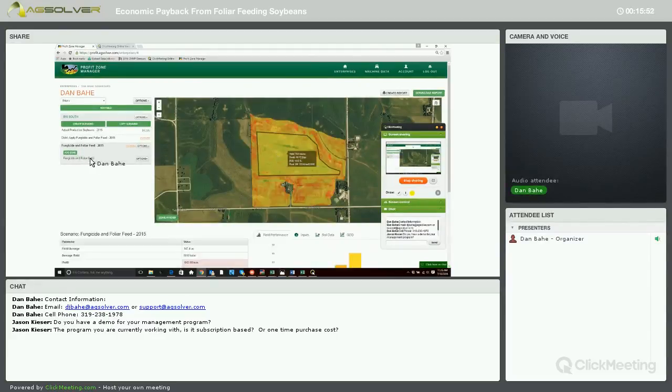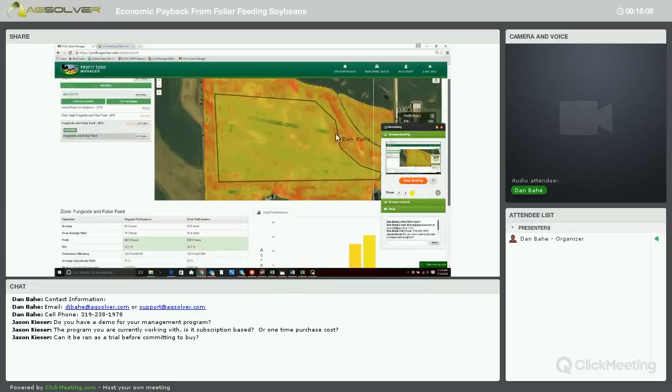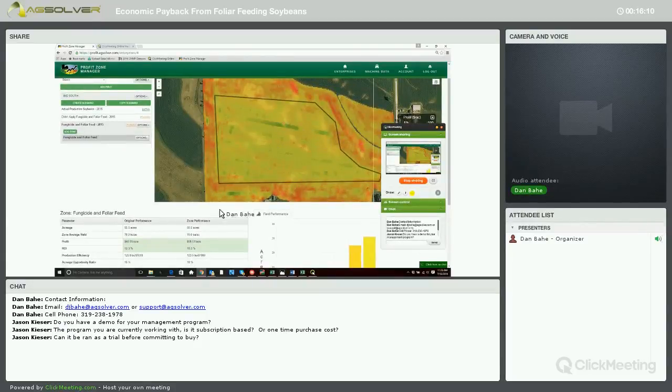So on this 55 and a half acre test plot that we did, we applied a fungicide and foliar feed. I can't remember what products we actually used on this, but you can see that just on this 55 acres, we had a zone average yield for soybeans of right around 70 bushels. By the time we calculated our new budget in, we actually made $58 an acre. And on this, it was fungicide, foliar feed.